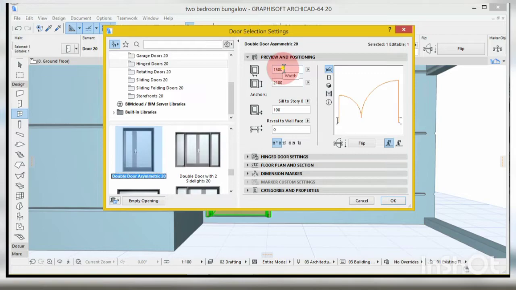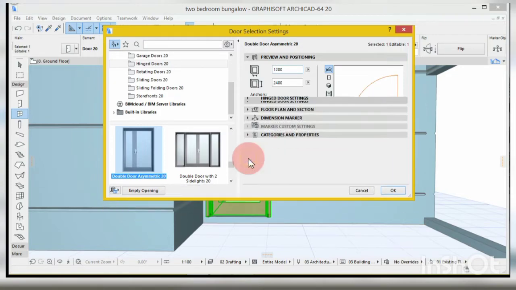Let's say I want the door width. Type the door width. Let's say I want 1200. I want the height of the door, let's say 2400 mm. This is linked to story 0. You can leave it at 0. That is to say, starting from the floor level. So next place to go to is hinged door settings.